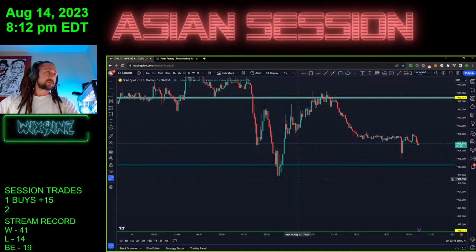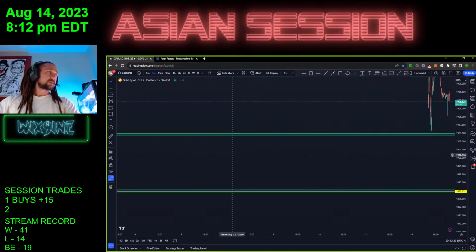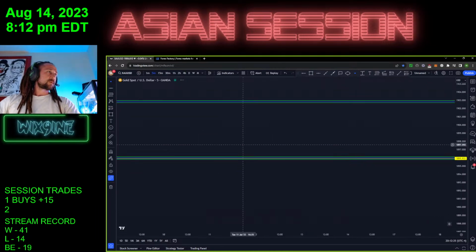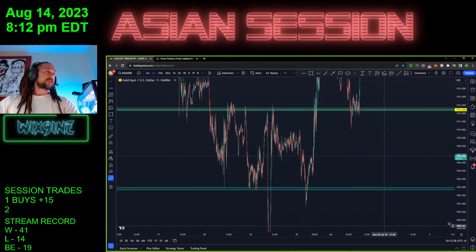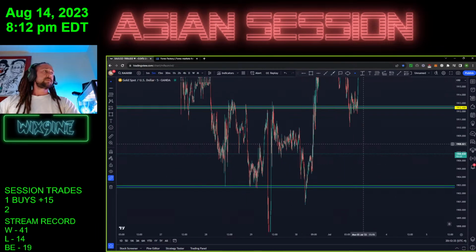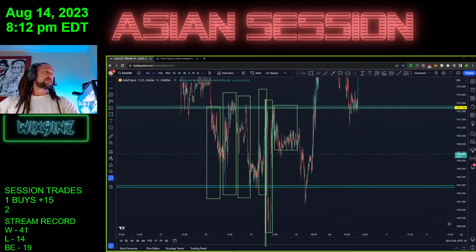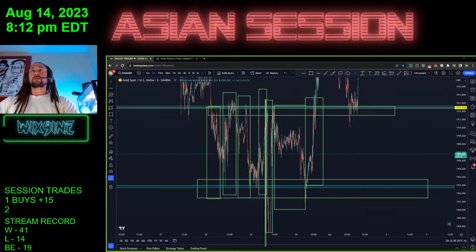Rejection here. Probably go even further on this. Oh yeah. You see where the range is being played? The range is here. The range is here. The range is here. That's the range being played. So rejecting all across the board. Highly likely we're going to see a rejection here in these areas.